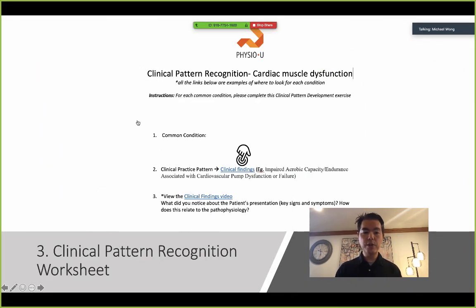Okay, so those clinical pattern recognition worksheets, again, are in PhysioU.com. Under Educator, you have those free resources, faculty resources, and there is a folder there for these worksheets.